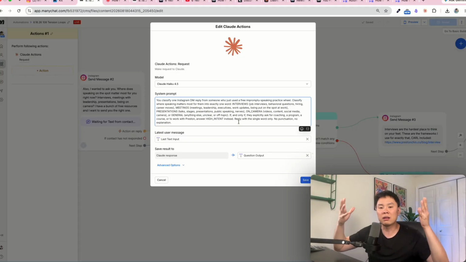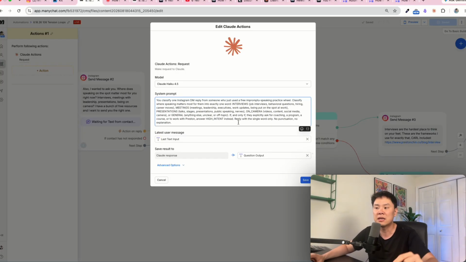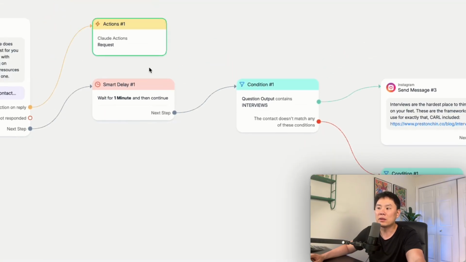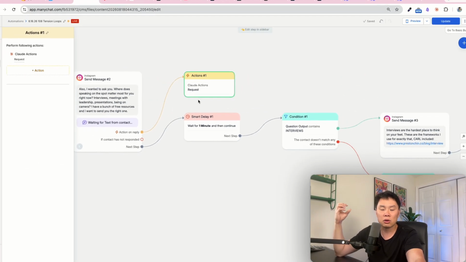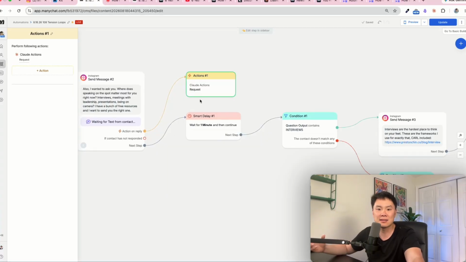So we are classifying the user's response, which we get as a question input. We turn that into a Claude response, which is a single keyword, which we put as a question output. We map it to a question output. When we click save, what this does is we now have Claude's output and can access it in order to know which resource to give to the user.